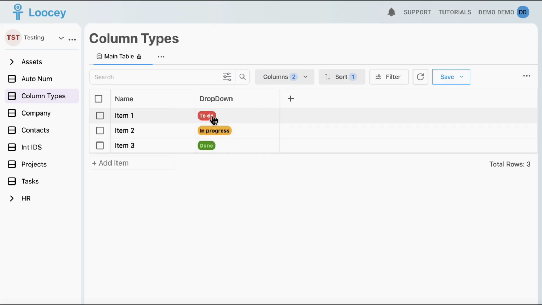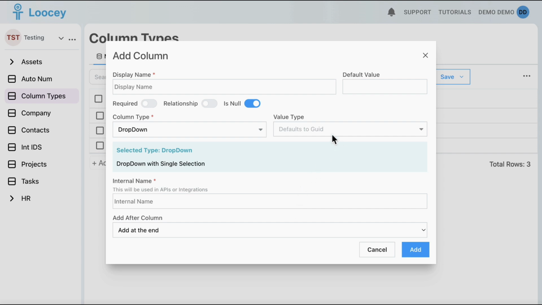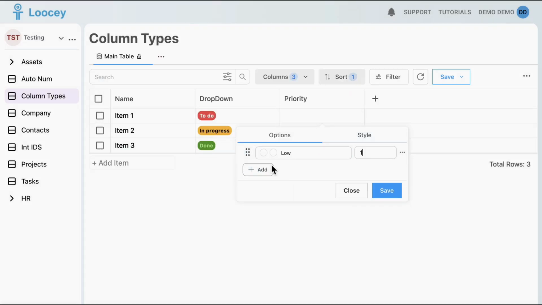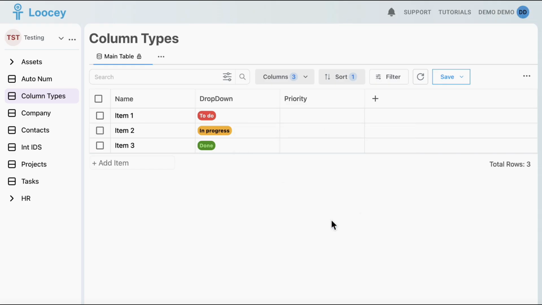Now let's explore another important drop-down configuration, value type. This controls how the data behind each option is stored. Let's go through each one quickly. First, there's integer. If we create a column called priority and add options like low, medium, and high, we can assign them values 1, 2, and 3. This is perfect when we want to sort or filter by logic, for example, highest to lowest priority.